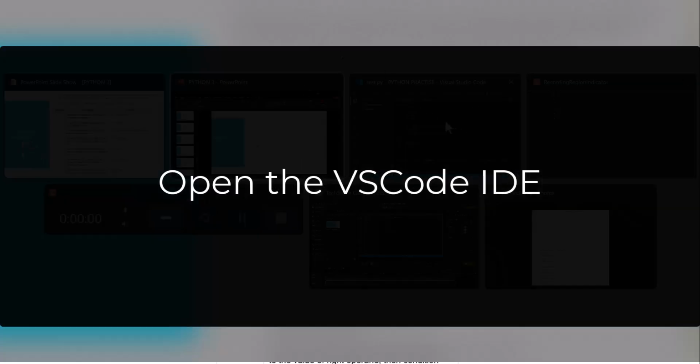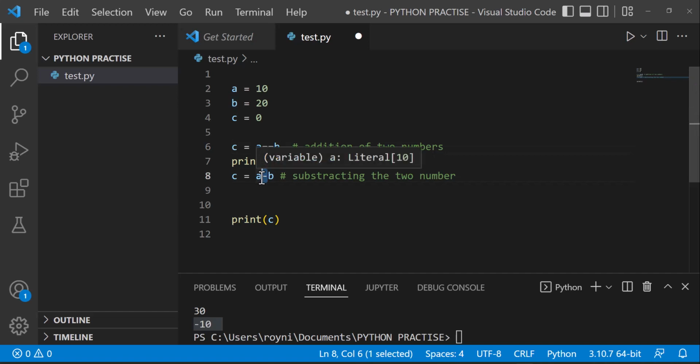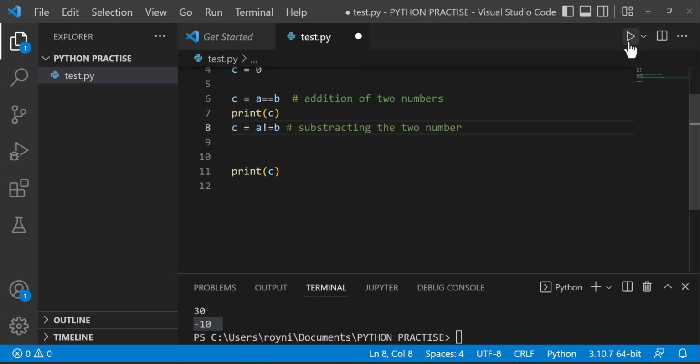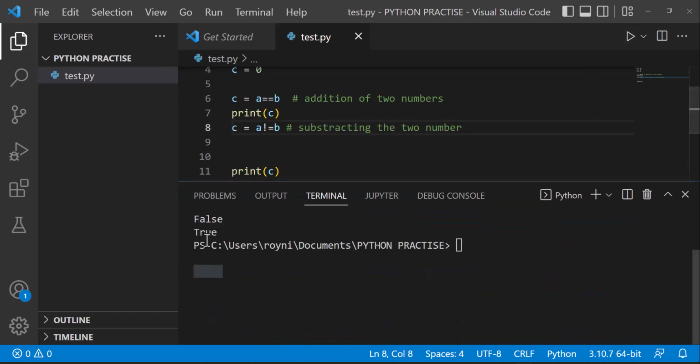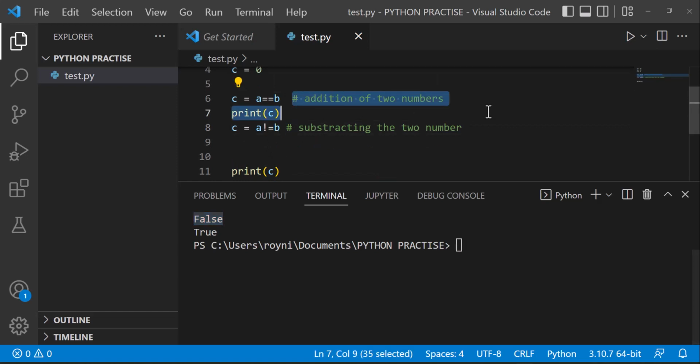Let's move to the Visual Studio Code, and here we will simply use a is equal to 10, b is equal to 20. Then first we will use the double equal to operator. Okay, and then here we will use the not equal to operator. Okay, and then we are going to run this program. See, we got false for the first, a, since 10 is not equal to 20.